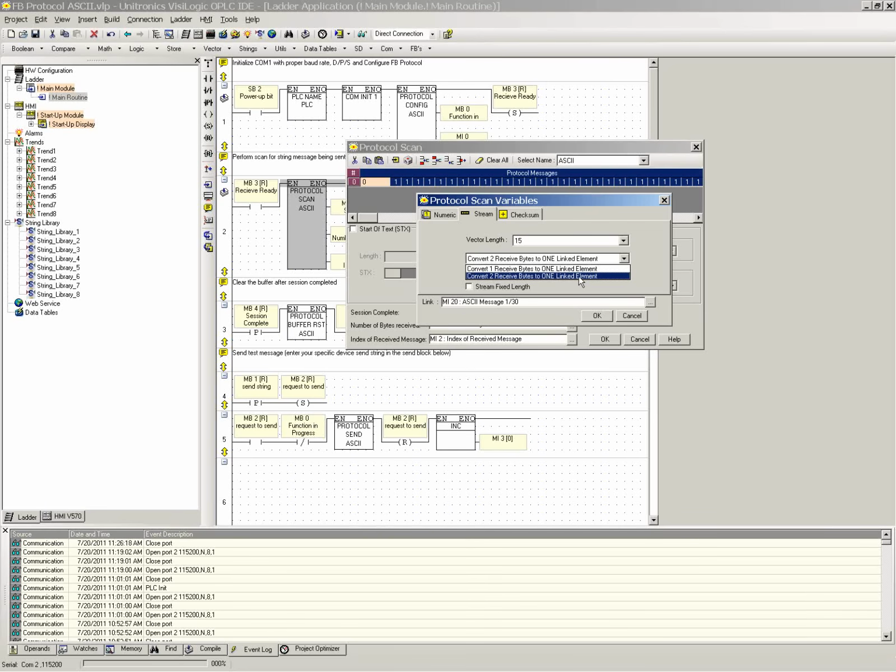So that's also true if you have 1 received byte to 1 linked element in a memory long. You'll have the character, and then you'll have essentially 3 open spaces. It'll just be empty space and null is inserted to occupy the rest of that available space inside the actual operand type.